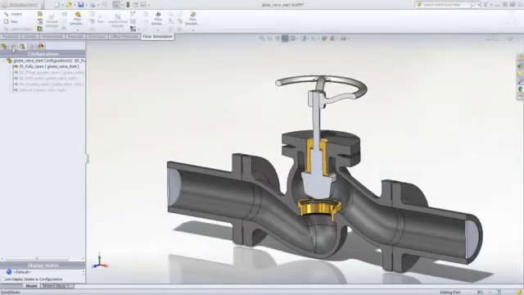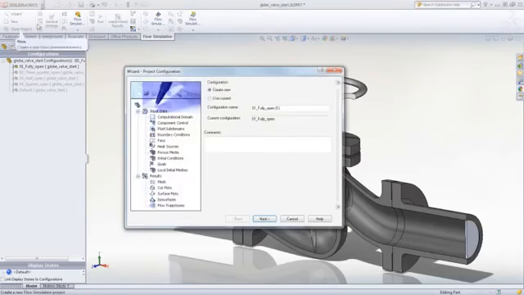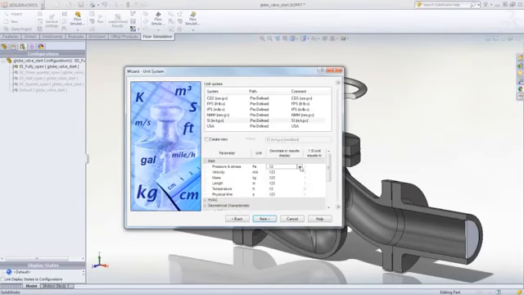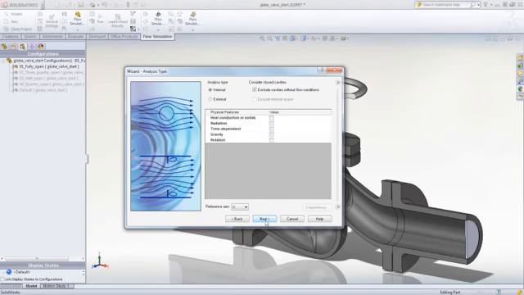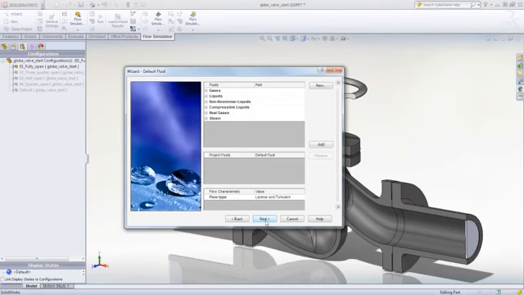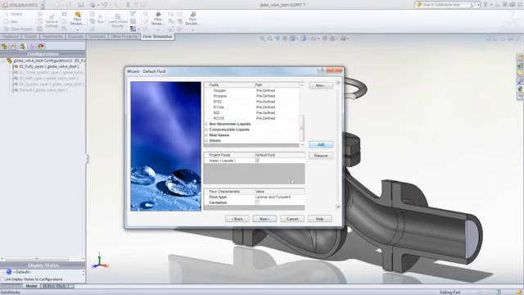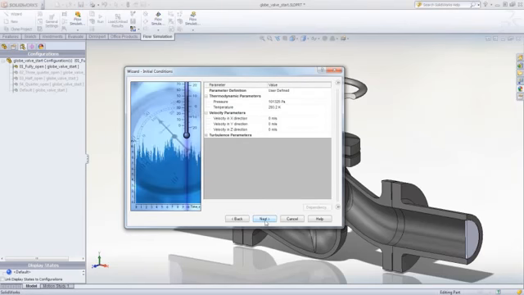In SolidWorks Flow Simulation, you can rapidly set up a fluid, gas, or thermal test in just a few steps using the Project Wizard. It walks you through selecting the units, which can be readily customized, the type of test, the fluids, gases, or solids involved, along with the initial settings and the default level of detail.